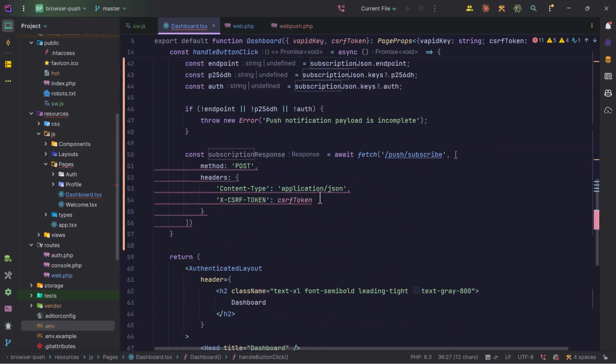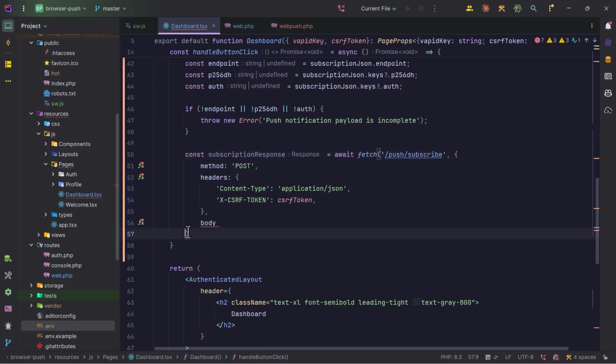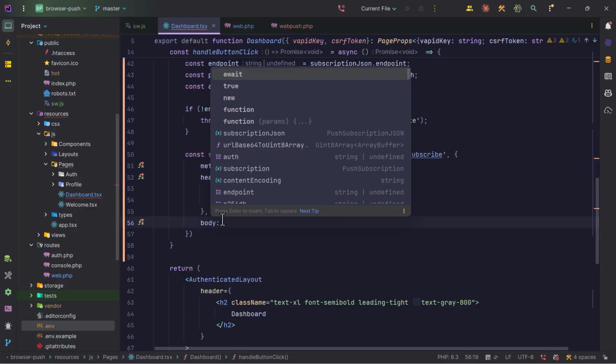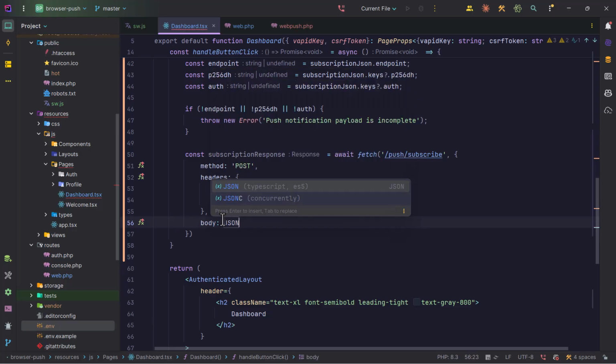Okay. So after we declare the header, we need to declare the body of the request. Something is wrong somewhere. Let me see. Wait. Okay, this is not supposed to be an array. It's supposed to be an object. Yes, it's supposed to be an object. Okay. Now, we need to pass the body of the request. So I'm going to, of course, stringify it. JSON stringify. Okay.